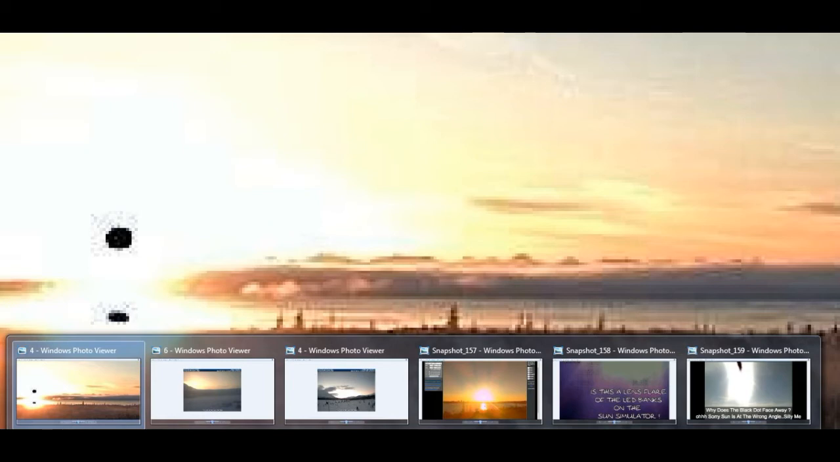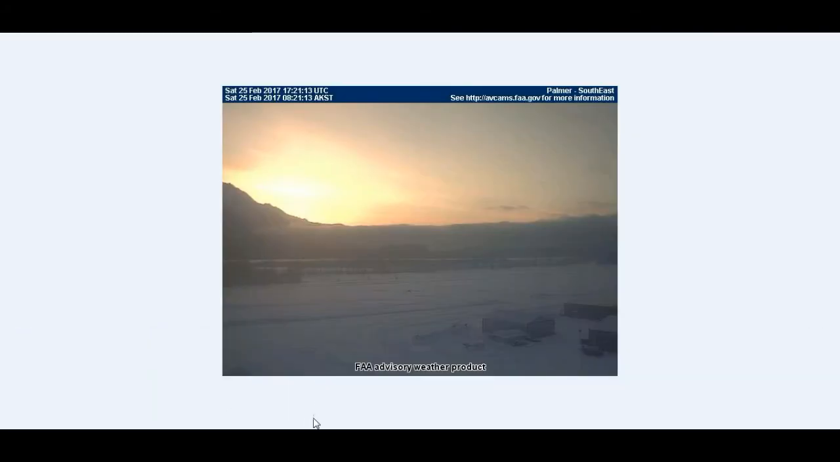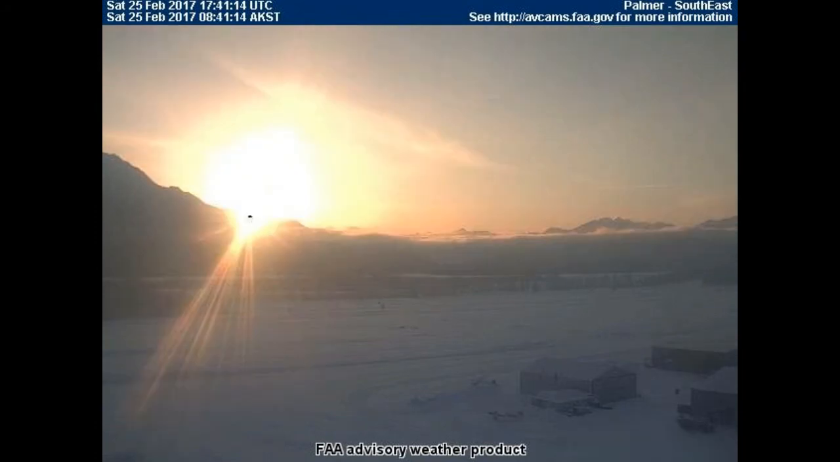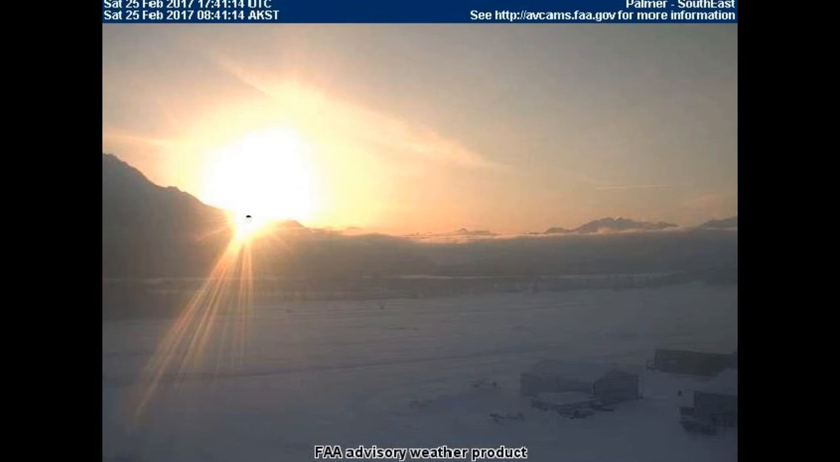Let's have a look at some more pictures that I do believe prove that this is a fake sun. So we're going to go to Palmer southeast, and we're going to click through the pictures, and as you can see there, we've got that black dot in the middle of the sun, which happens to be the sun simulator. And let's just zoom into there and have a look. And as you can see, you've got the grey LEDs round there.